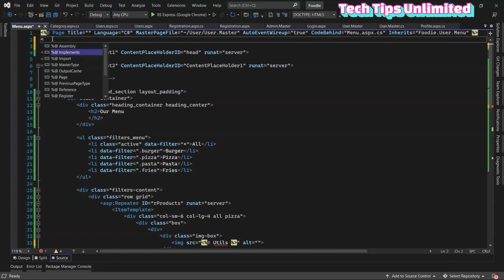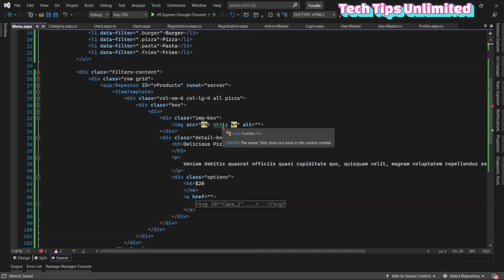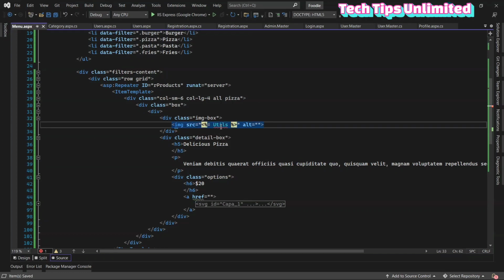Open angular bracket, import namespace. We want to give our project name, that is foodie. Copy, paste, save it. Now we'll be able to access this util class. You can see the color has been changed to blue color.